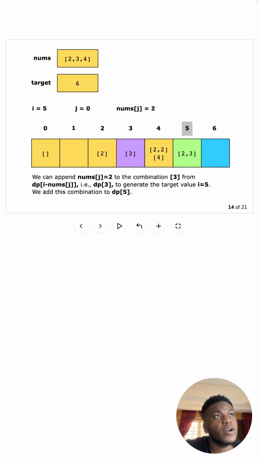Now for 5, we start off with 2. 5 minus 2 is 3. So what was the best thing at 3? 3 itself, so add it to 2. Aha, and this is when it's sorted. You notice it's sorted from 2 to 3. It's not 3 2, it's 2 3. It's always sorted from lowest to highest.